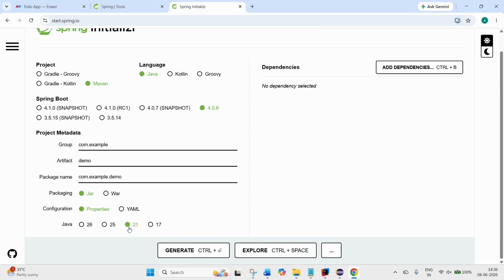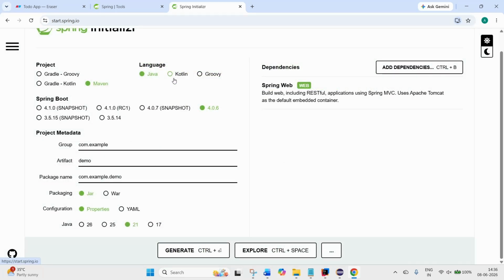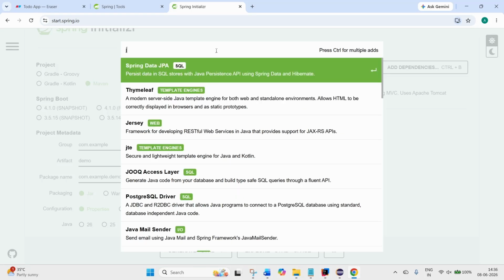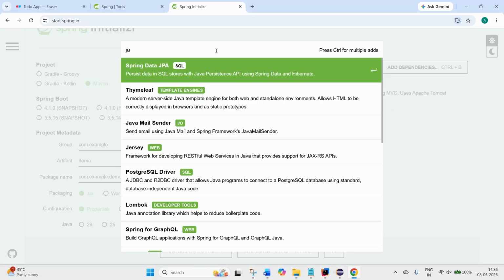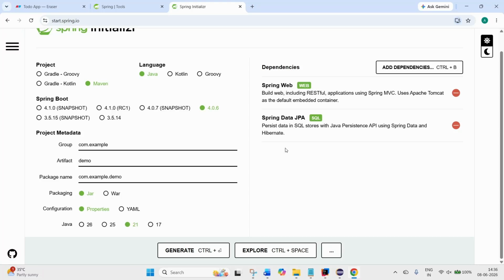and you can select here any Java version. From here we can manage the dependencies. Like if we only have an application to develop, we don't want to add the database, but if we want to store some data, then we can type here Spring Data JPA. These two dependencies we can select, and from here we can generate our project.